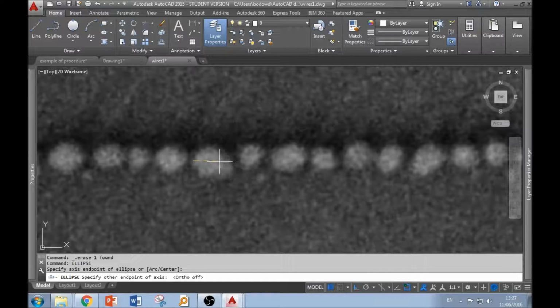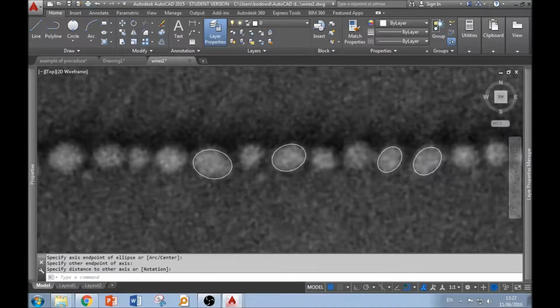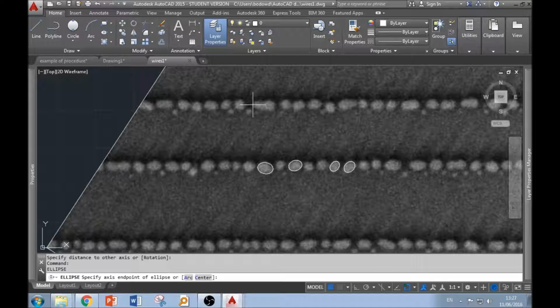So I'm going to turn off ortho to do this because they're not all perfectly along the x-axis. So I'm going to click there, and then the minor axis, there, and the minor axis, there, and there. So I'm just going to draw 5 or 6 ellipses like this. Take a cue from this line.